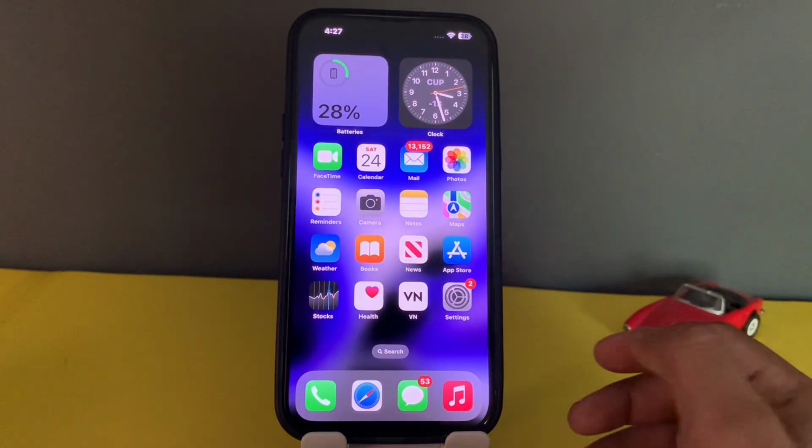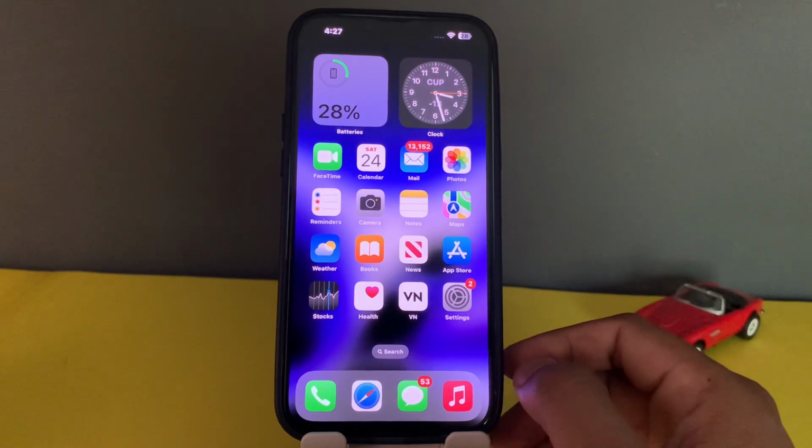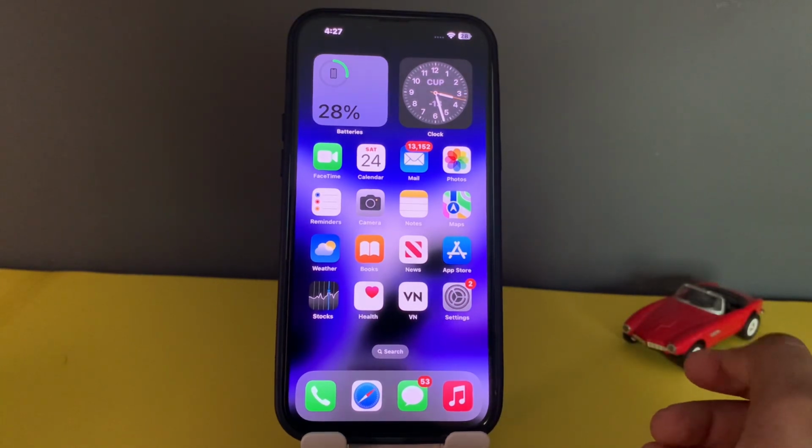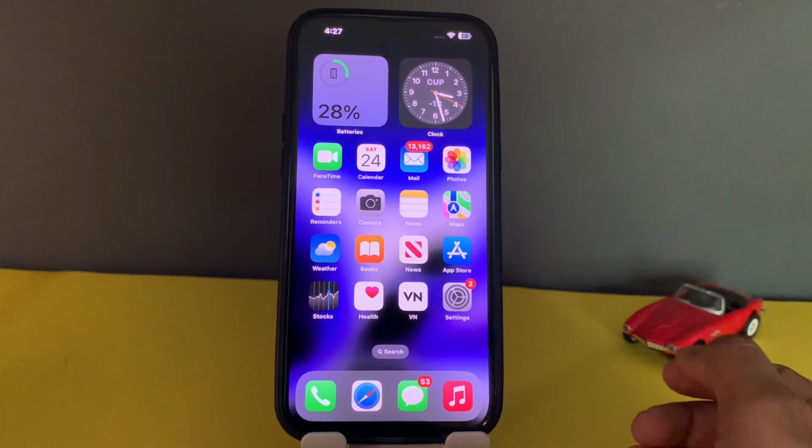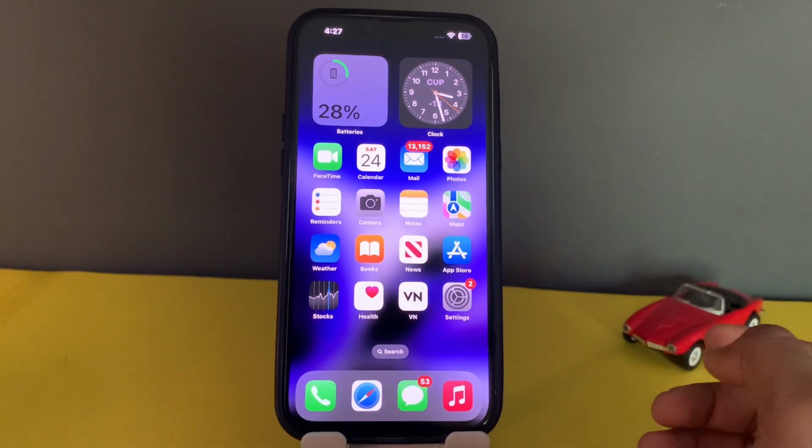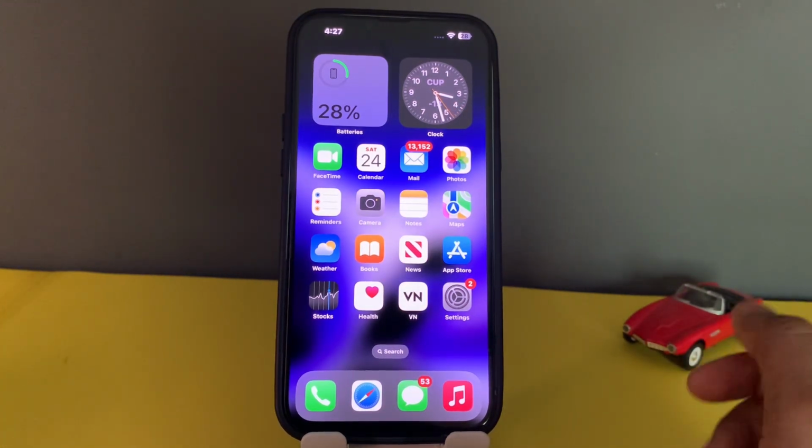So friends, by doing these 2 to 3 simple steps you can easily fix your iPhone battery showing unknown part error, and its maximum capacity also not showing.